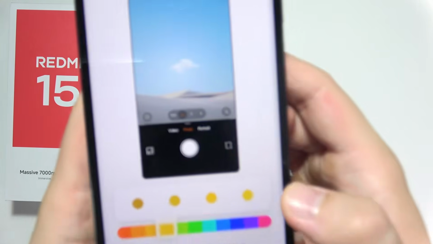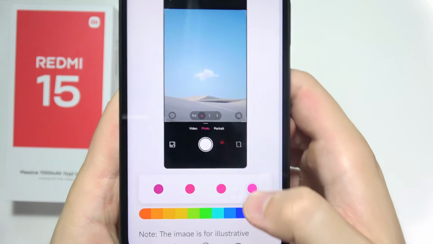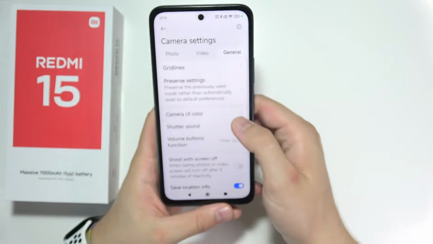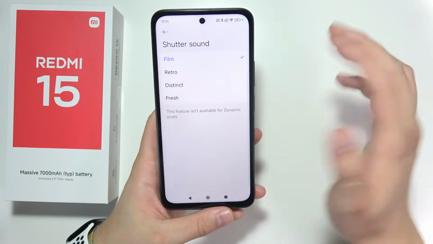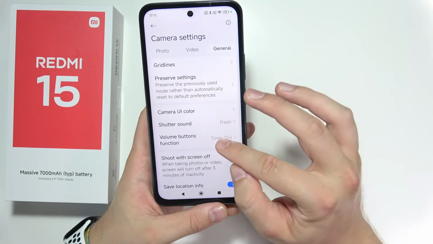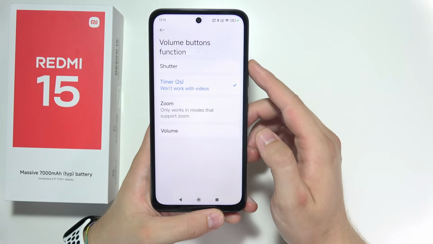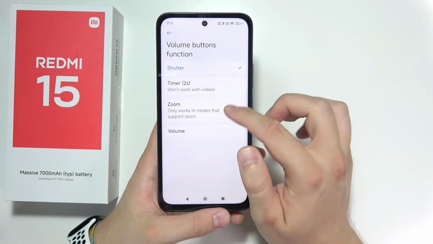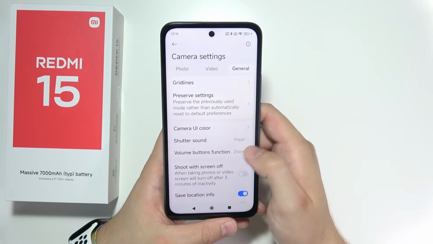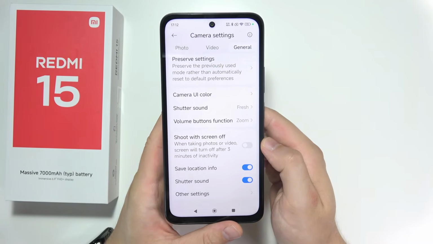Just over here, I will bring this a little bit closer to the camera so you can find out what I'm talking about. Now we can go to the shutter sound and we can change its sound. We can find 4 default sounds. We can also change function of the volume buttons. We can use them as a shutter delay, as normal shutter, or as a zoom. And here we can also take photos or videos with screen off.